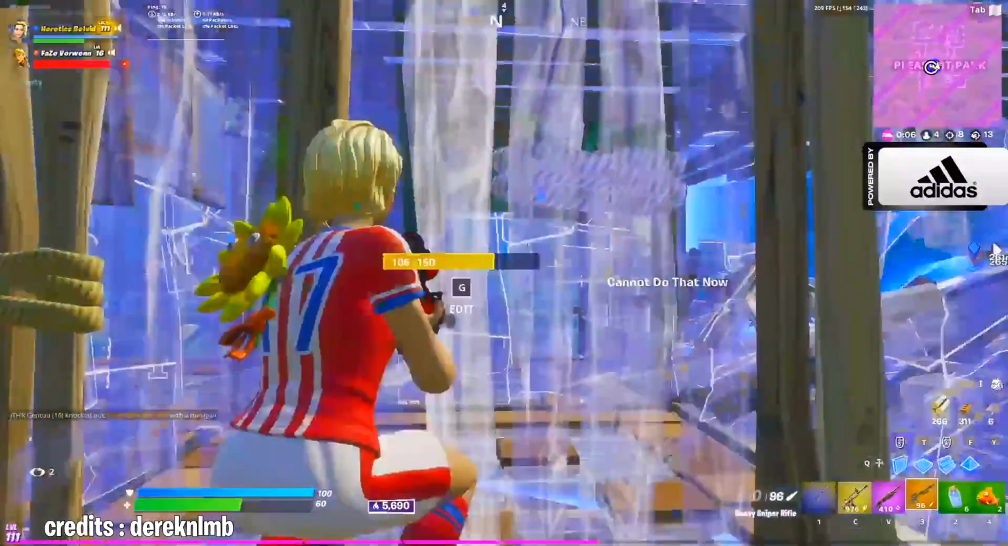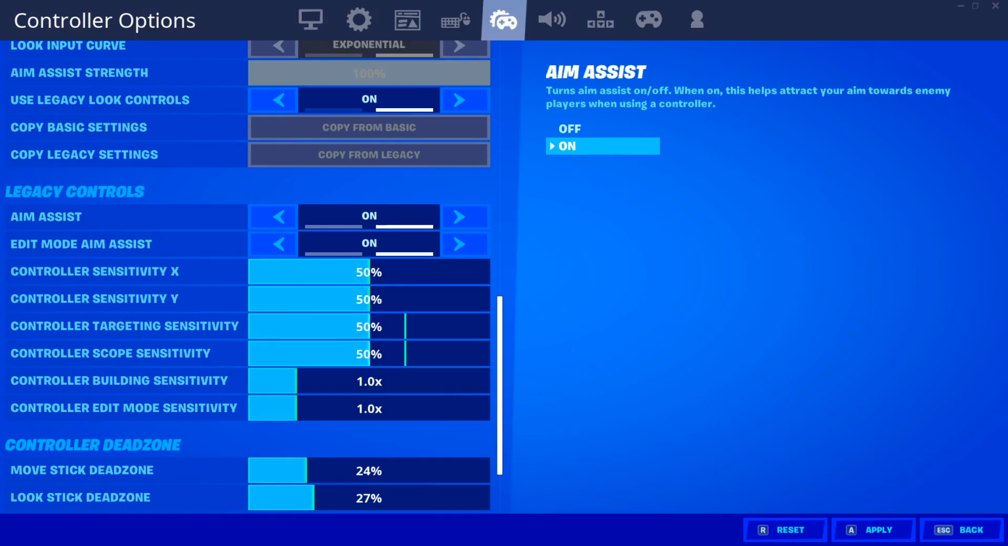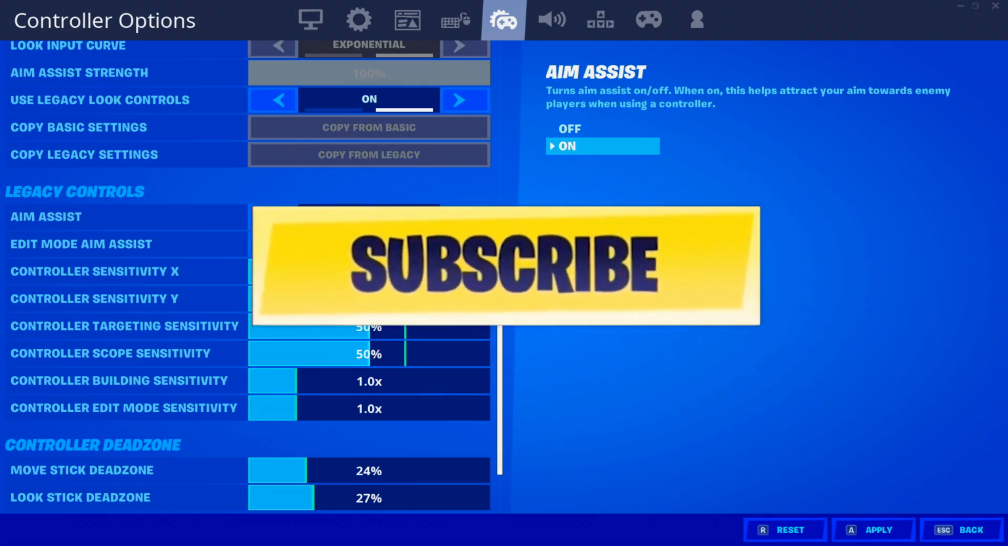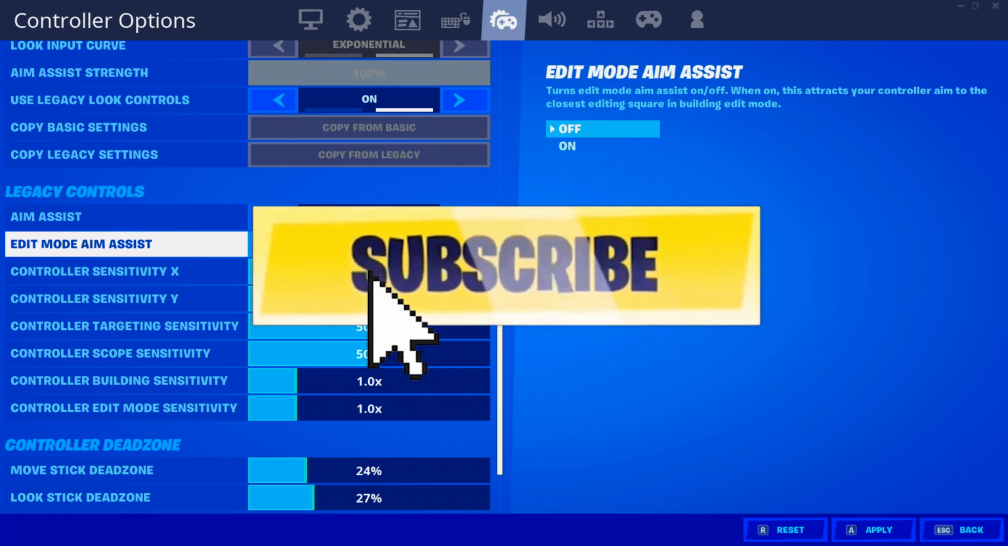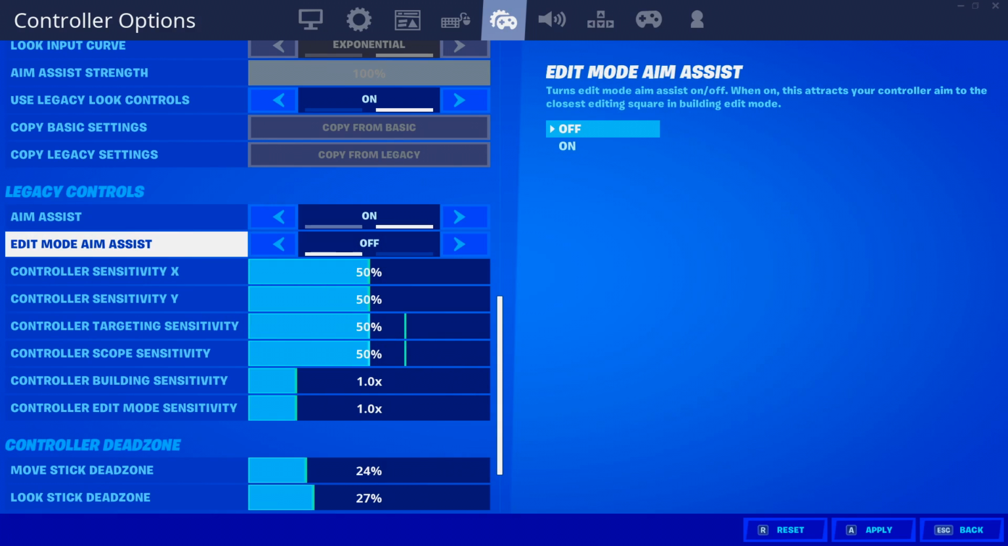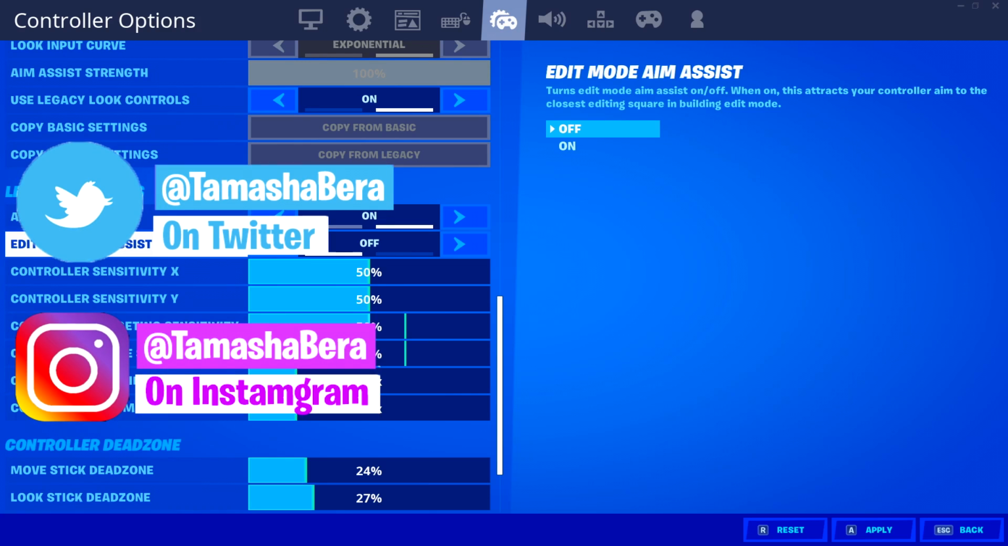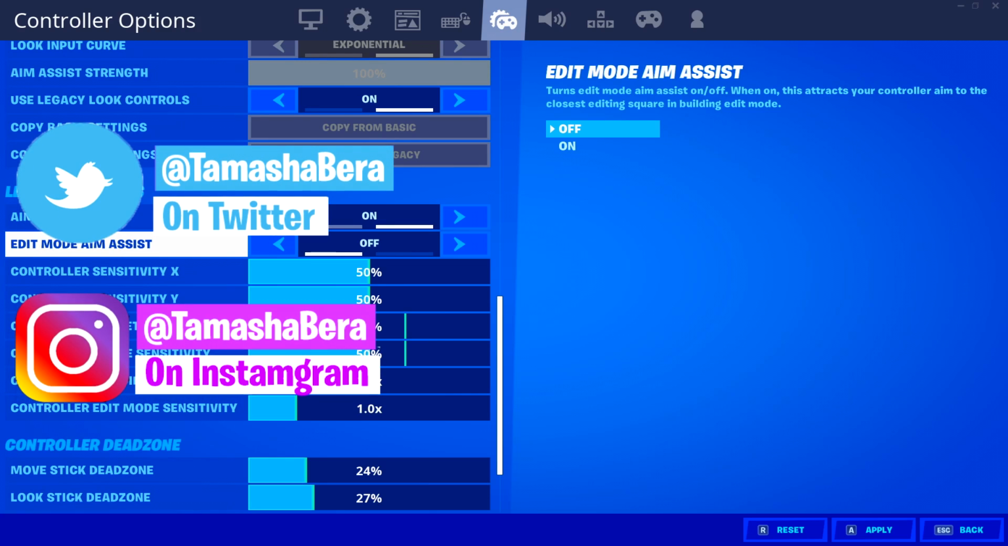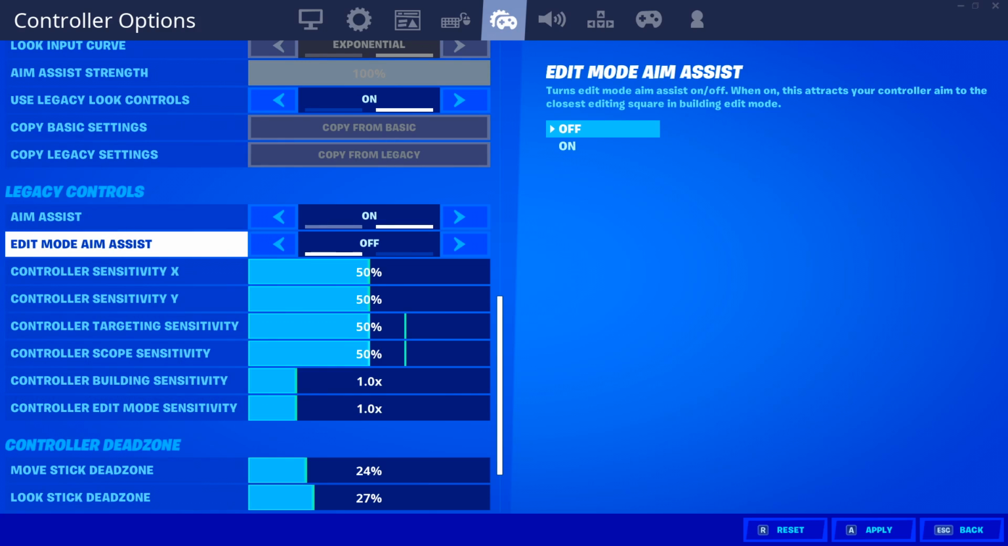The next thing that I want to talk about is aim assist. Make sure the aim assist is turned on, and then we have the edit mode aim assist. Make sure this is turned off. This is very, very important. It attracts your controller to aim towards the closest editing square in the building in edit mode, and that is something that you really don't want when you're in a really high intense build fight. So make sure this is turned off always.